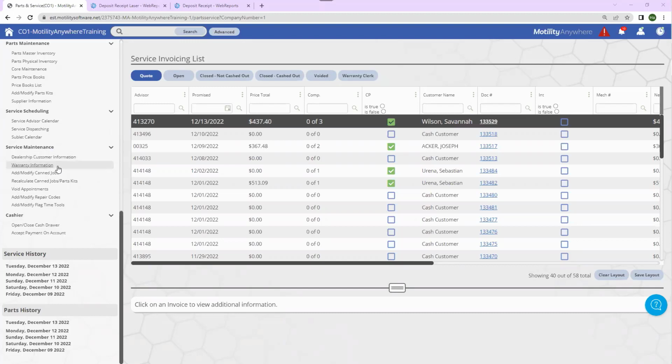Warranty companies, you can add warranty companies right from here. Your canned jobs, adding and modifying canned jobs moved out of that edit menu, and they are over here on the left side. Same thing with repair codes, again, also moved out from over there.